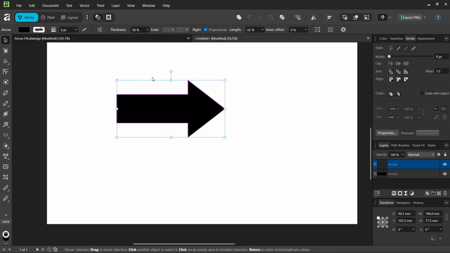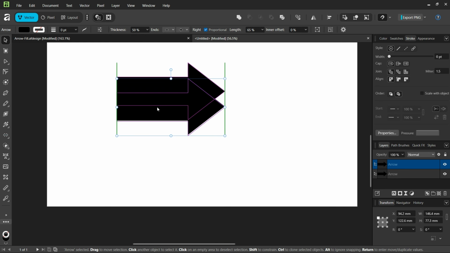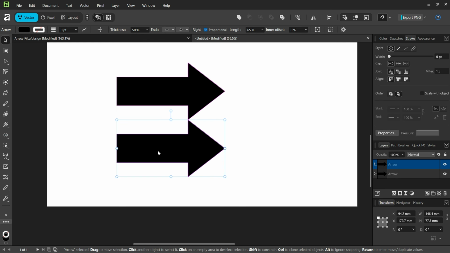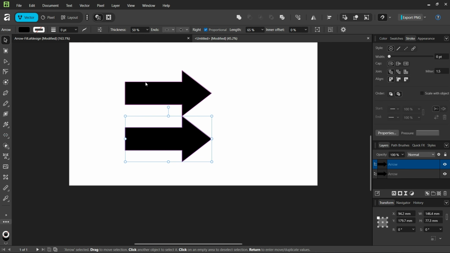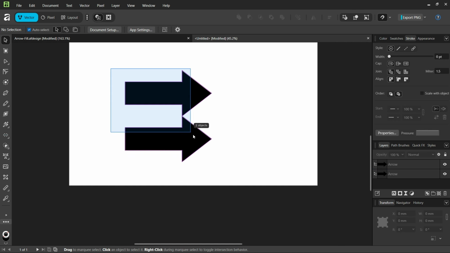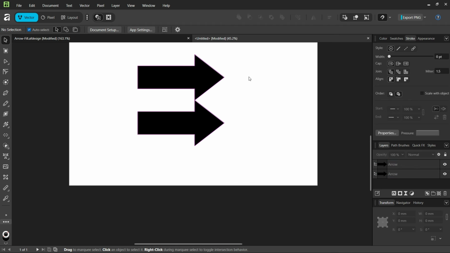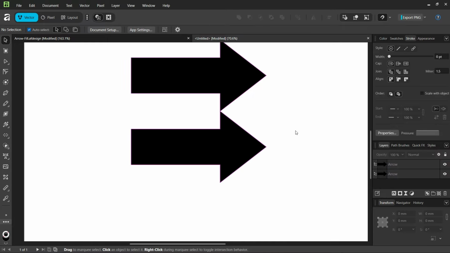Then we press on Ctrl J to duplicate it. And we move the duplicated arrow downwards until it snaps to the first arrow. So now we have everything that we need to create the tile. So the tile is going to be located from this point here to this point here.